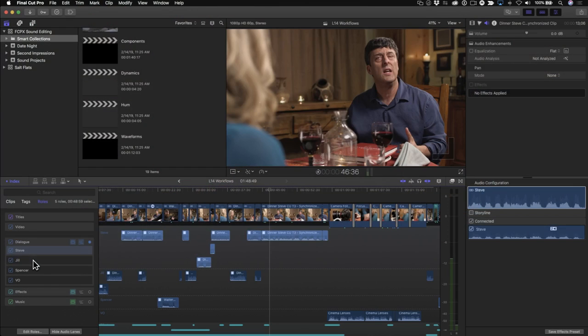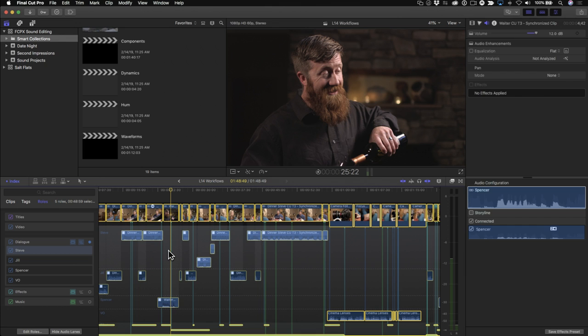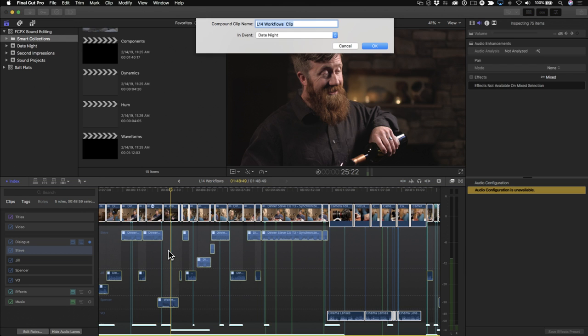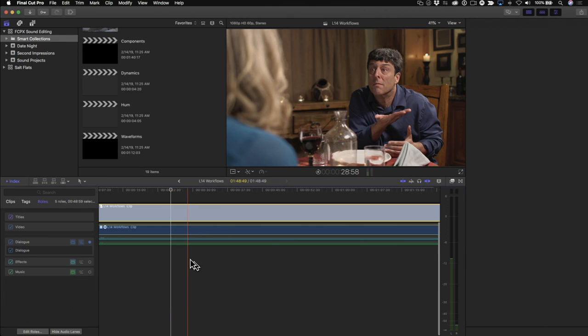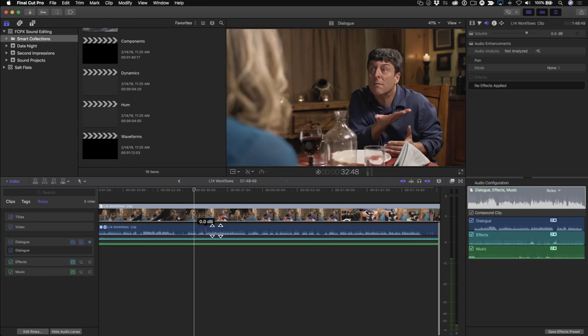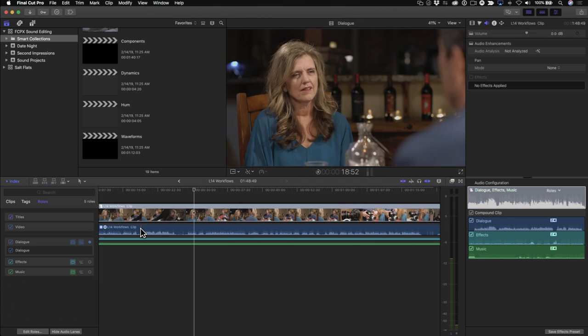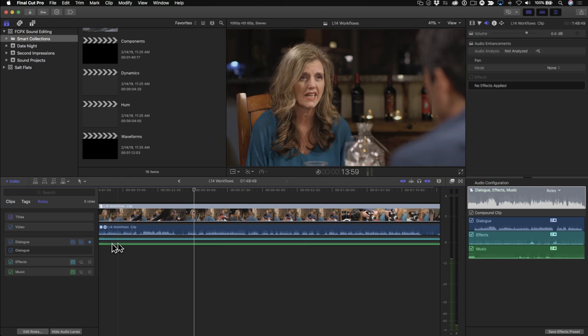Right, yeah. If you notice here, if I go over to the roles and open the role components, you can see I have each one of the speaking parts broken into subroles. There's Steve, there's Jill, there's Spencer, they're all subroles. But to your point, if I press Command A and then Option G to create a compound clip, now I have everything broken down into subroles. Right here, this is all my dialogue. I can now apply that preset to just that dialogue component that includes everything.